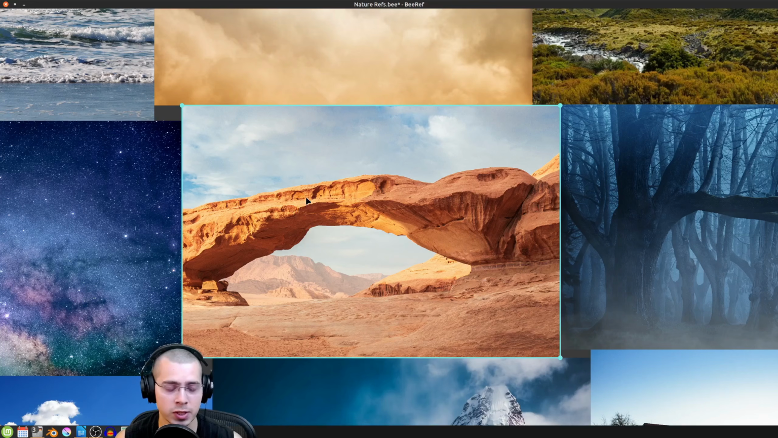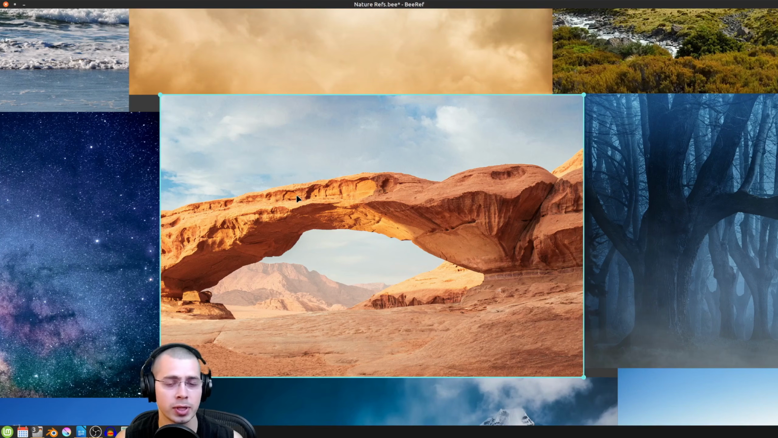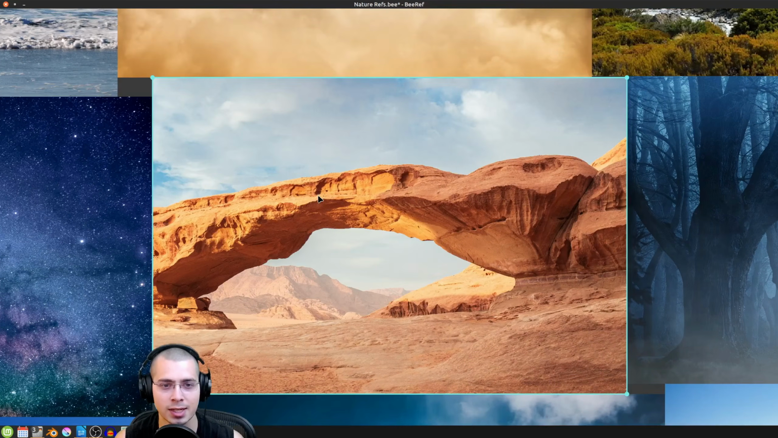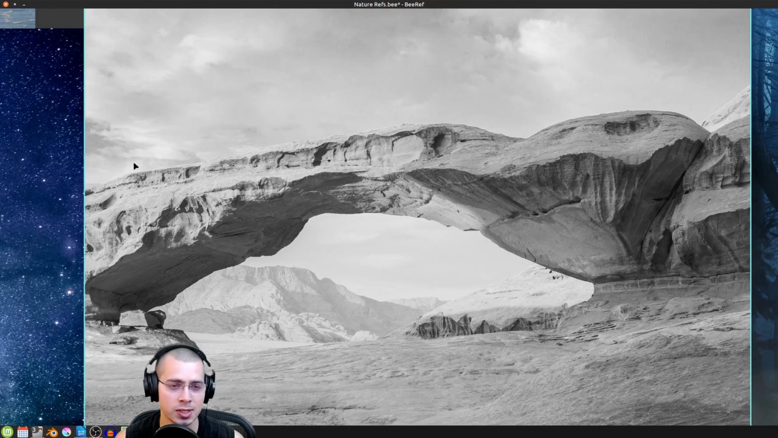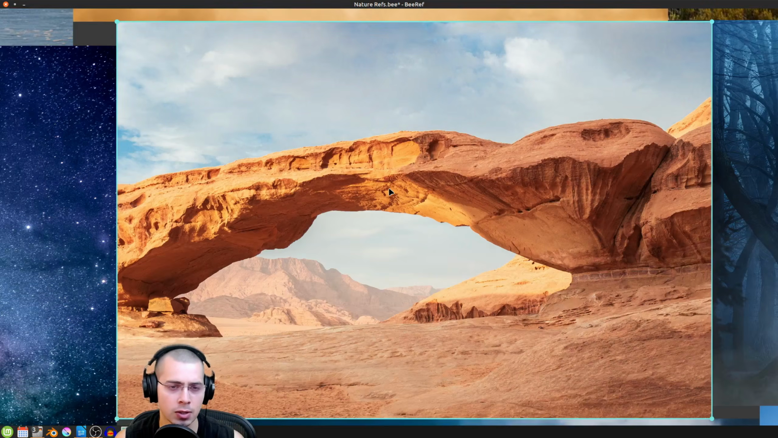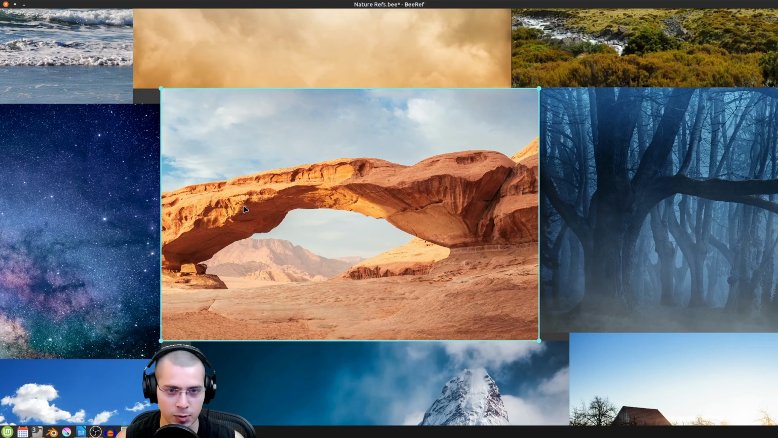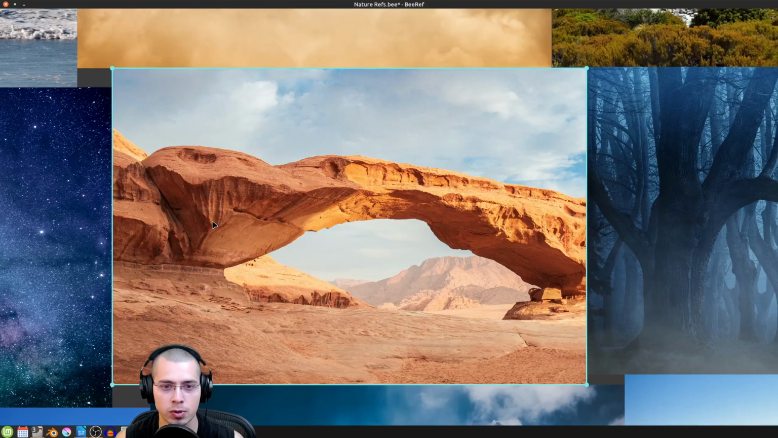Now another really useful feature, especially if you're doing a drawing or a painting, is you can press the G key with an image selected, and that's going to make it grayscale. This could definitely be useful for digital painting if you just want to see the values without the color, or for drawing. You can also hit the V key, which is going to flip the image vertically, and you can press the H key, which is going to flip it horizontally.